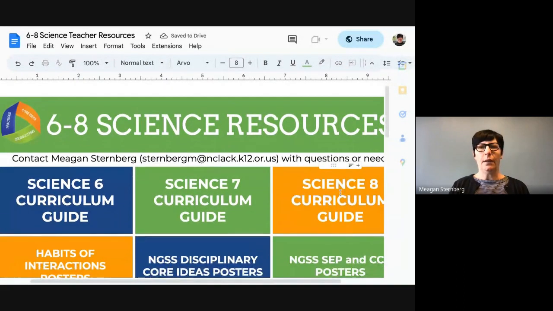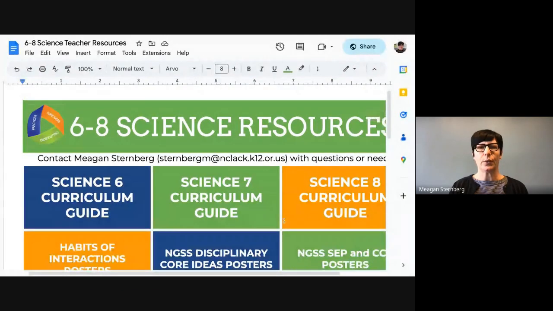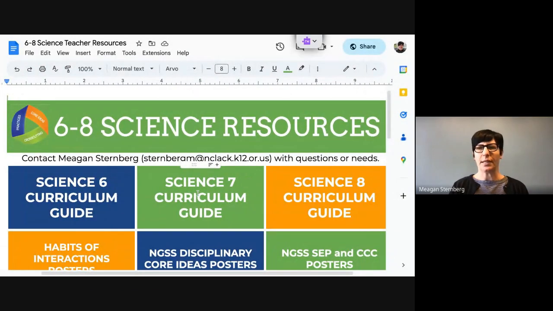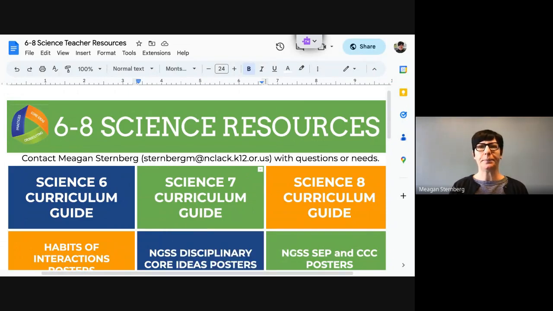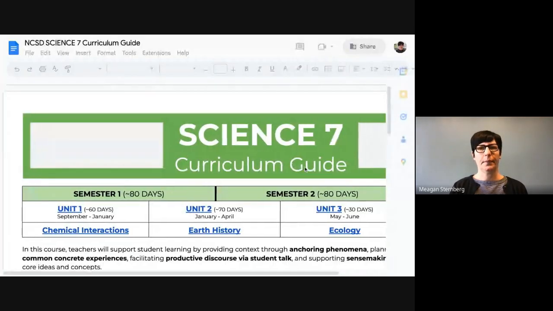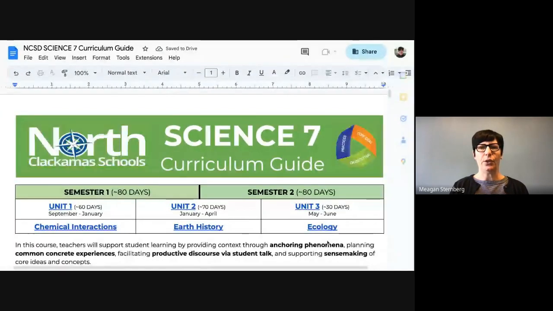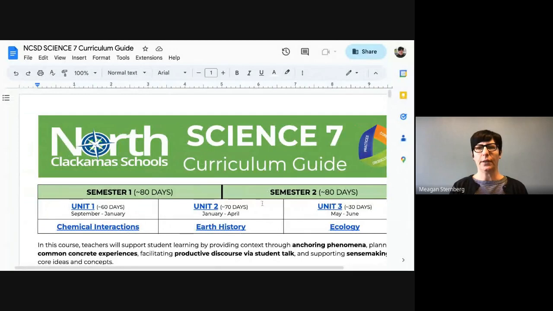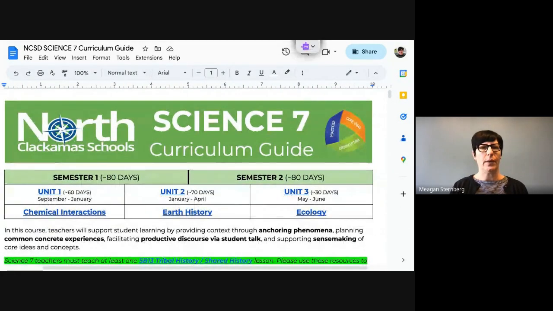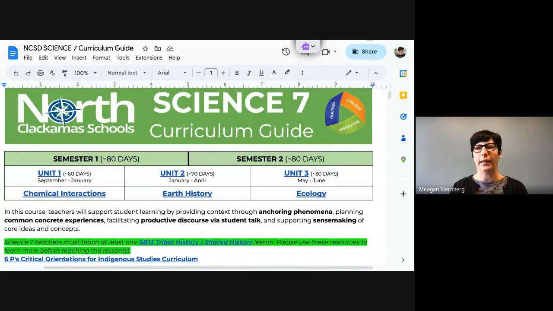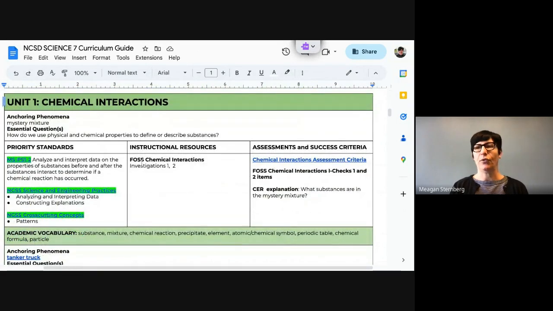Here you will see all 3 of our curriculum guides as well as a few additional resources, but let's just explore one of the curriculum guides. So I'm going to open up Science 7. And here you will see that we have the 3 units that you will be teaching during this course and about how long each unit should be taught. So we have chemical interactions, earth history, and ecology. And then if you scroll down, you'll get more specific information for each unit.